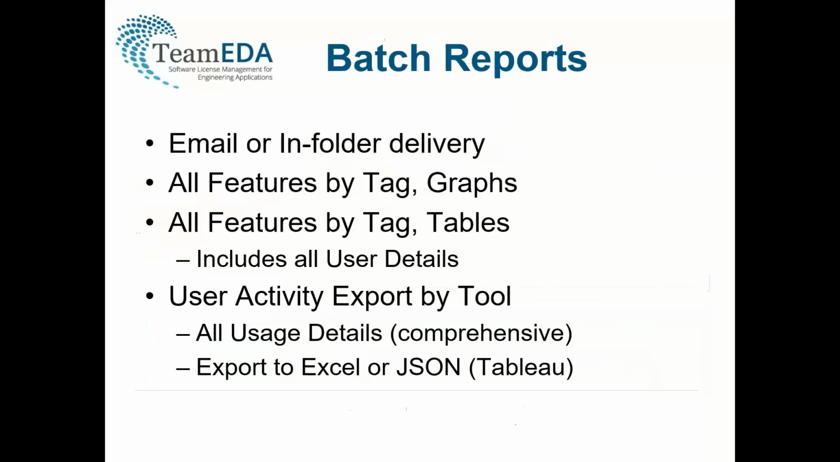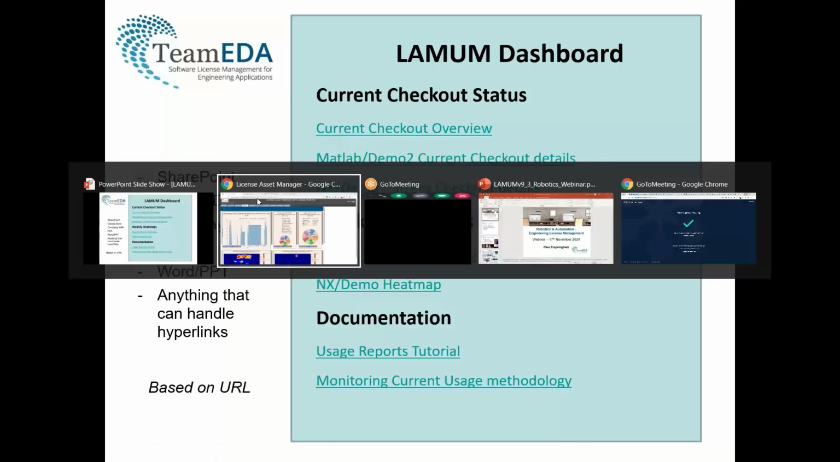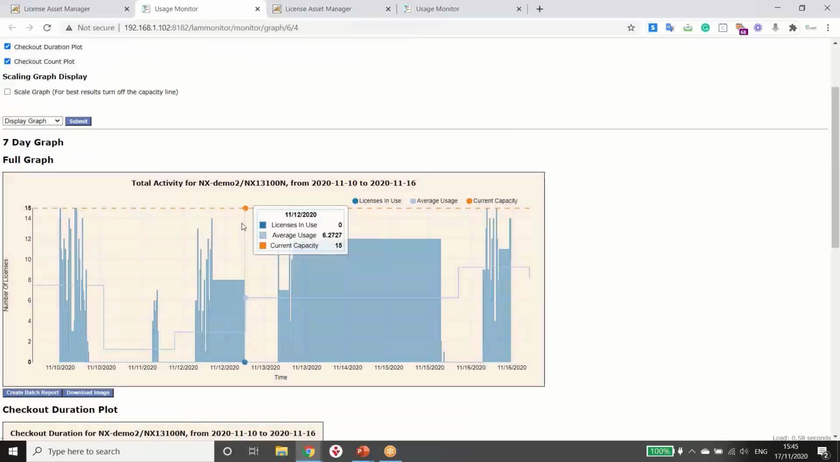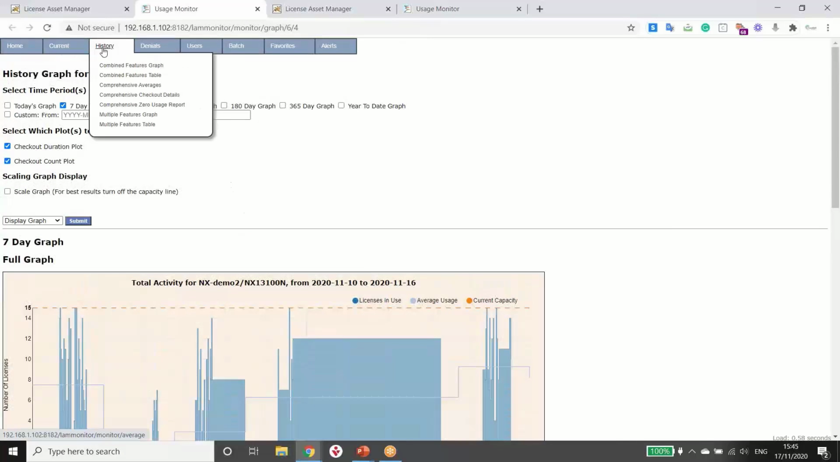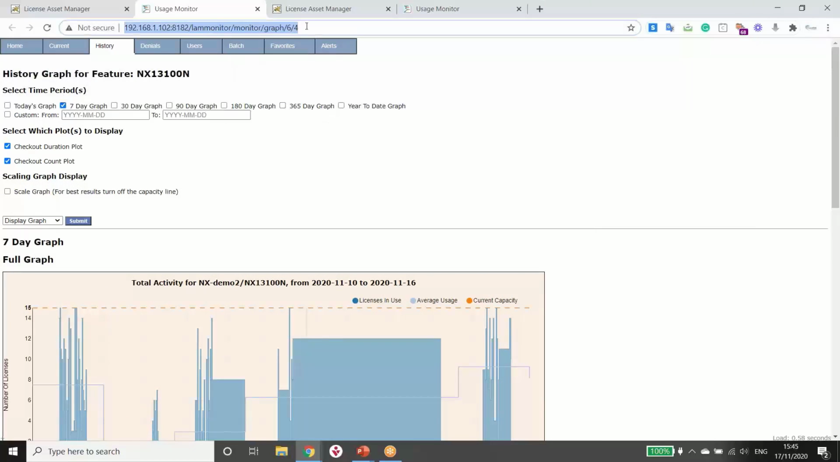So we talked a bit about alerts and batch reports, really super easy to create. Now, one of the things which I should mention, and briefly did, is that all of these reports that we see here are actually URLs. So this report that we're looking at here is, if we look at this top level, it's this 8182, and it is open.